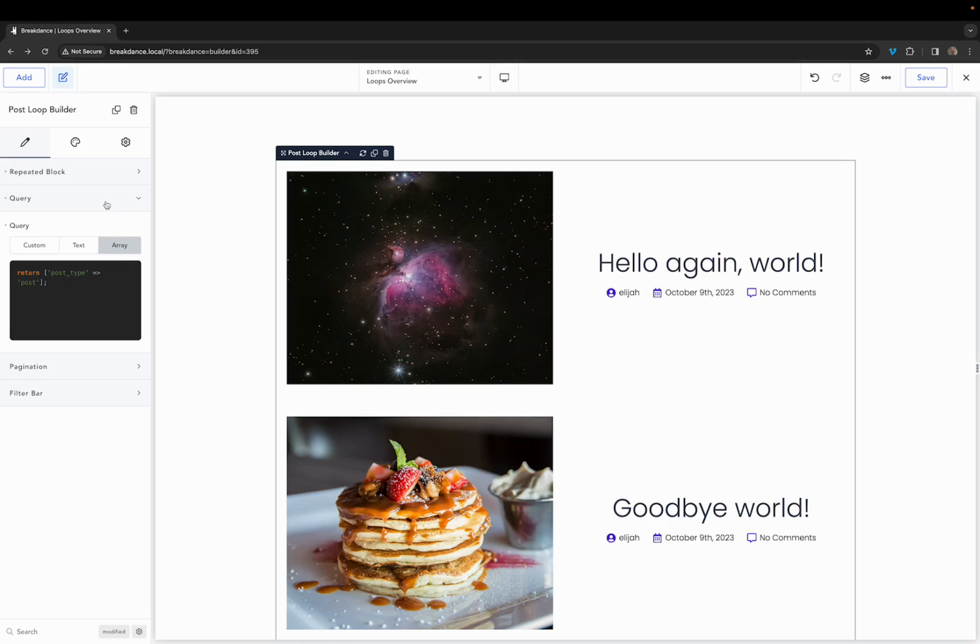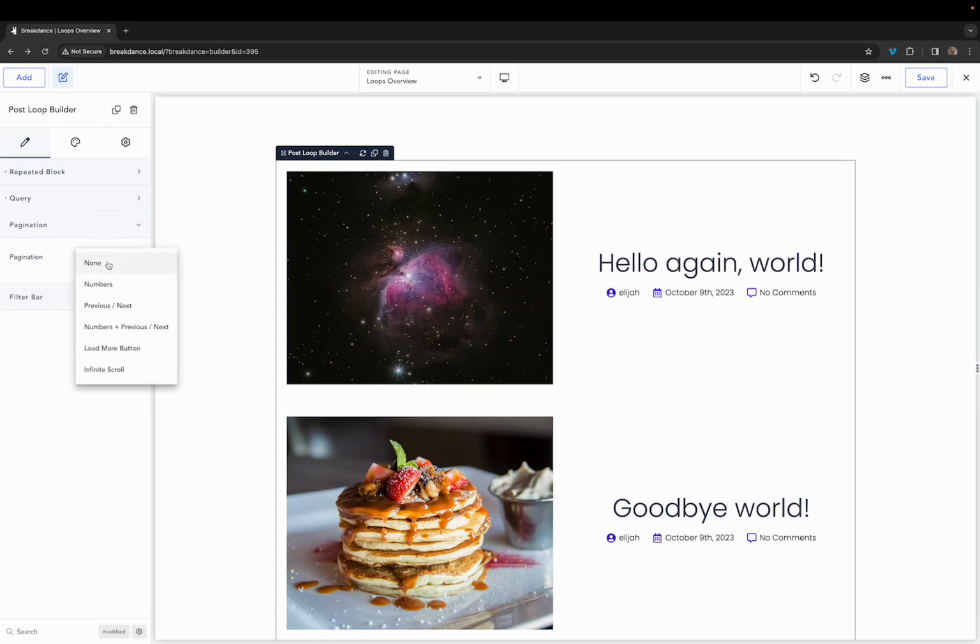Loop elements also allow you some control over the pagination. You can choose from none, numbers, previous/next, numbers plus previous/next, load more button, or infinite scroll.